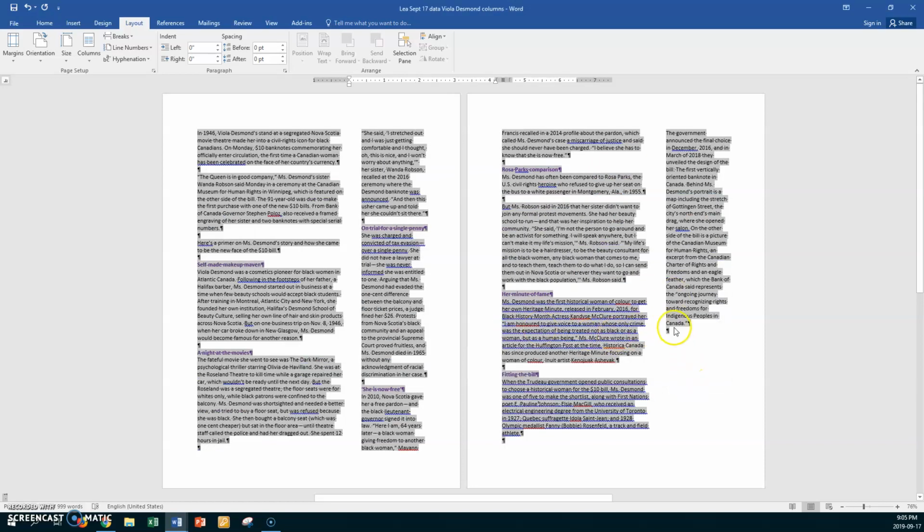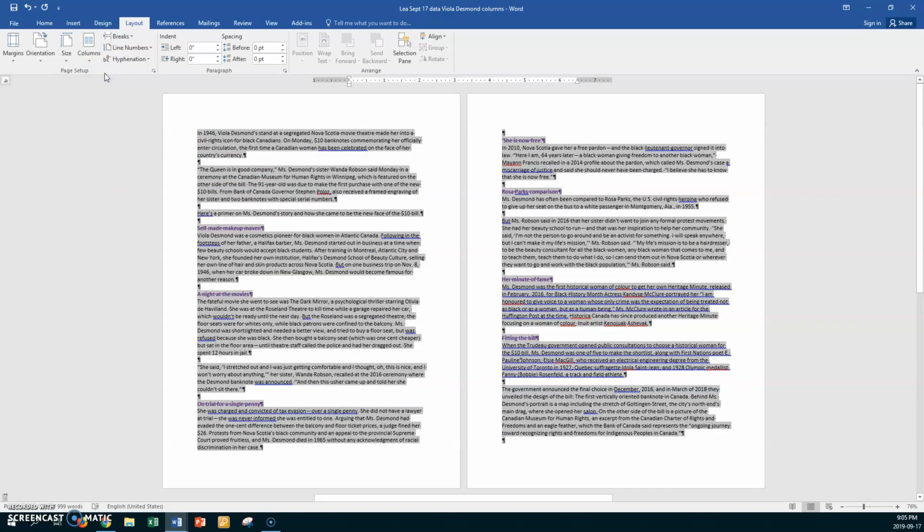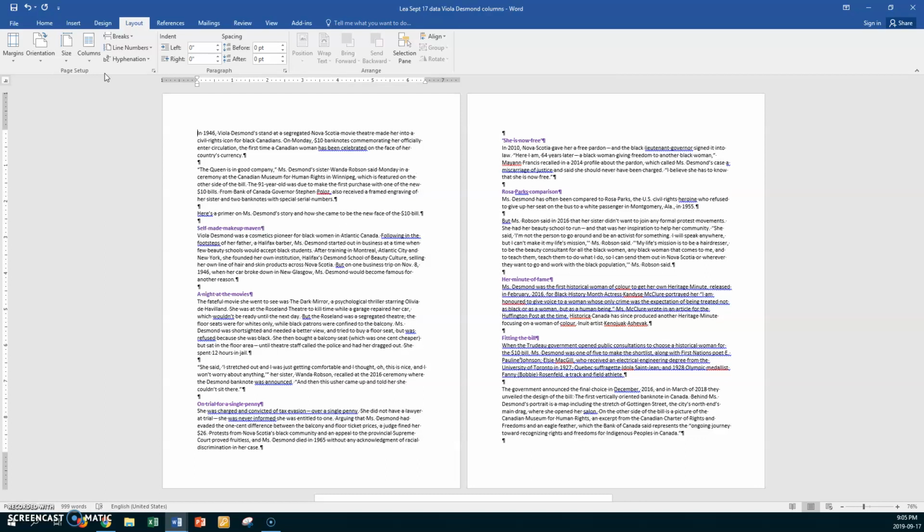And again, your balance is off. Okay, let's do this. Go back to Columns and choose 1 column. So we got it back to the way it was. Go Control Home for me, please. And that took off your highlight.